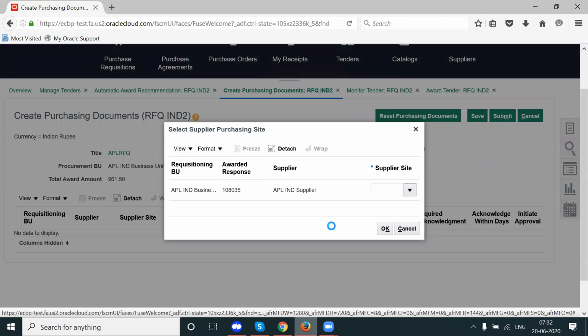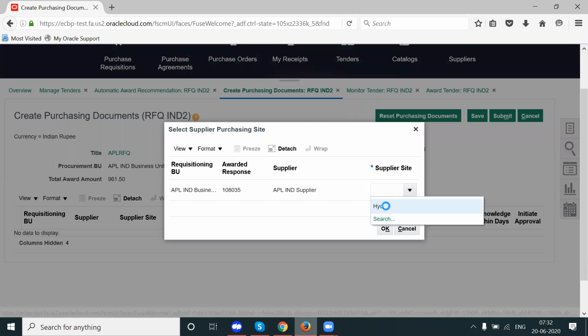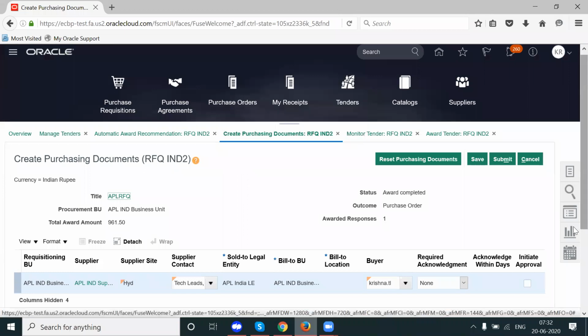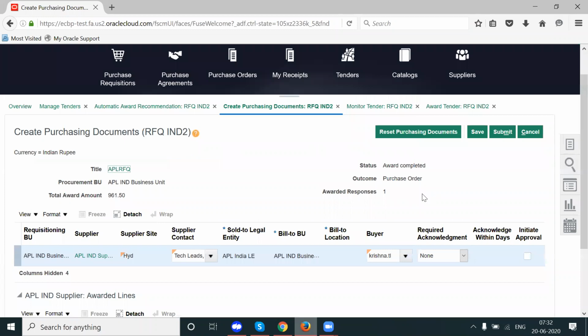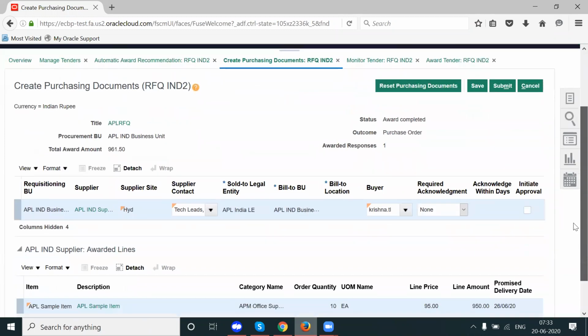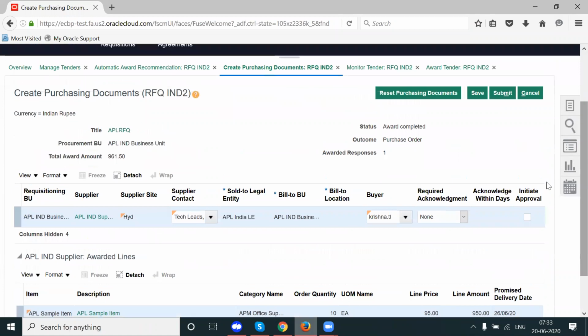Select the supplier site, against which supplier site you're trying to order. Click on OK. Now all the details are copied from the negotiation, nothing but the tender, to here. So the outcome is purchase order. Click on submit.